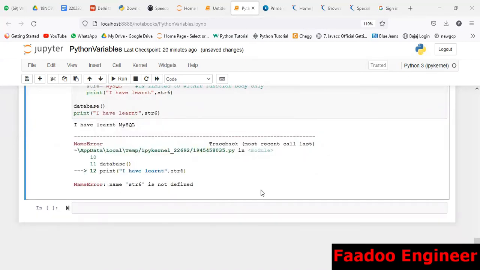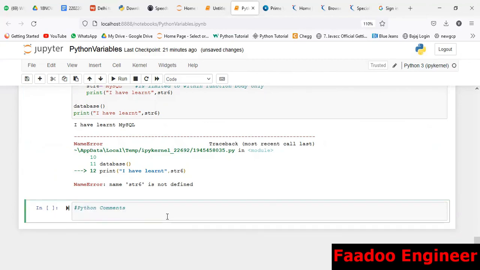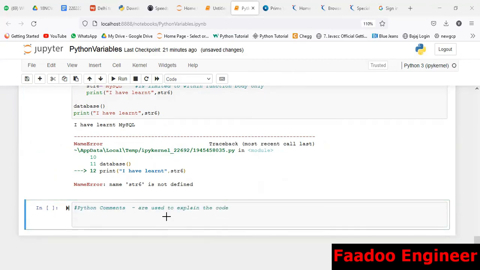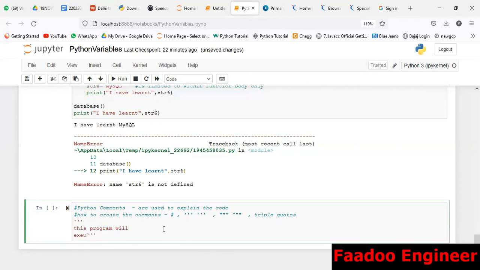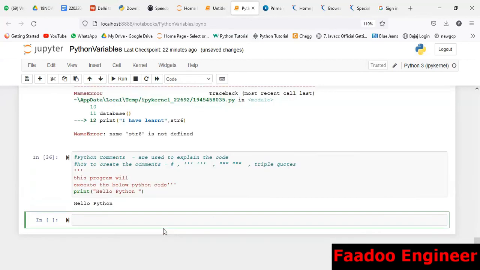str6 is not defined. So let's discuss Python comments. What are the uses of comments? If somebody is new and wants to understand the code, in the comments you can mention whatever that block of code will do, and it makes the program more readable as well. Okay. How to create the comment? You can simply mention hash if it is a single line comment. Otherwise, you can use triple double quotes or triple single quotes. Both will work. Suppose you mention this program will execute. If I run it, it will show just hello Python.